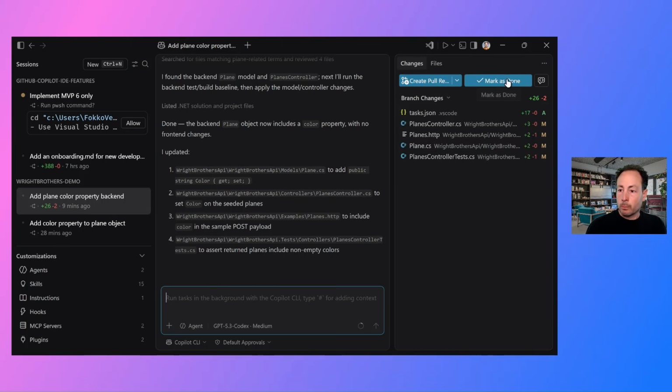I can also mark as done, then nothing is committed, and then the session is marked as done, and same happens if you click this button, and then it will be not visible anymore in your active sessions list.